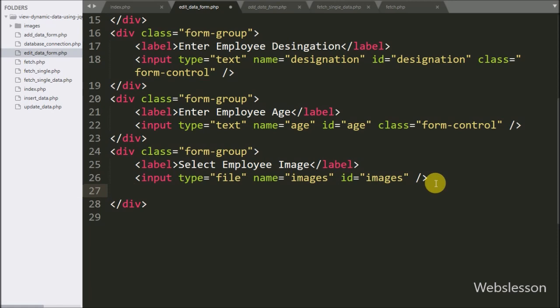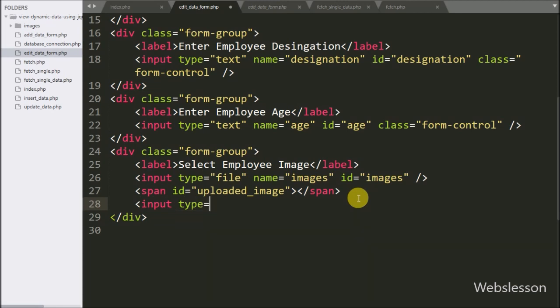Here we have to make minor changes. Here we have defined a span with ID uploaded_image. Under this field, we will display the employee's uploaded image. Below this, we write an input with type equal to hidden, and name and ID equal to hidden_image. Under this field, we will store the employee image name, which we will get from browser storage.